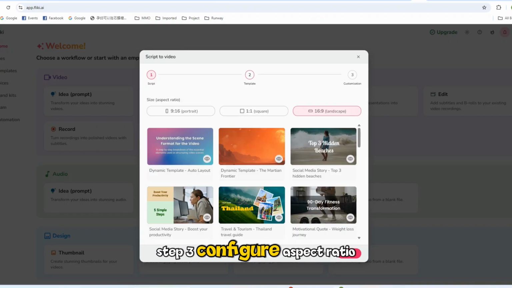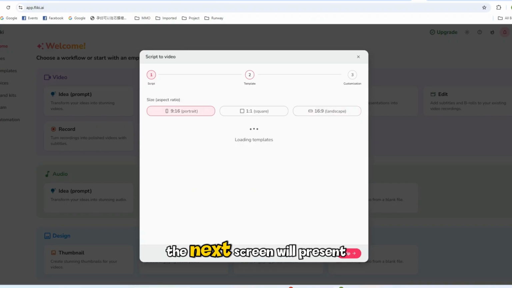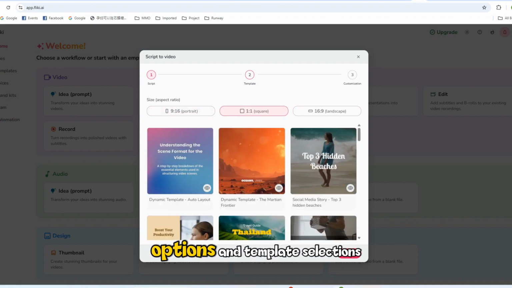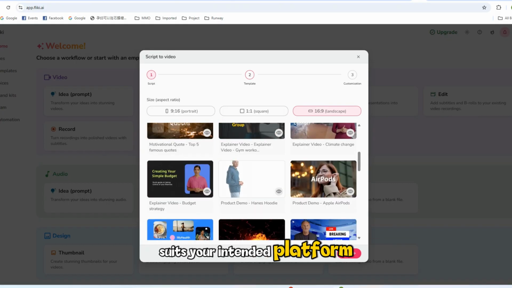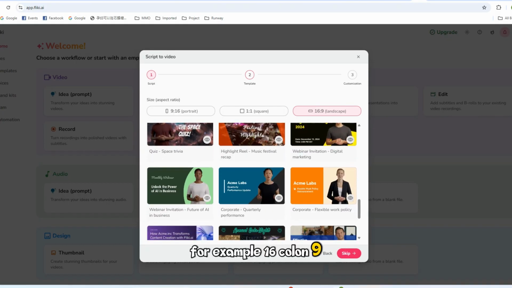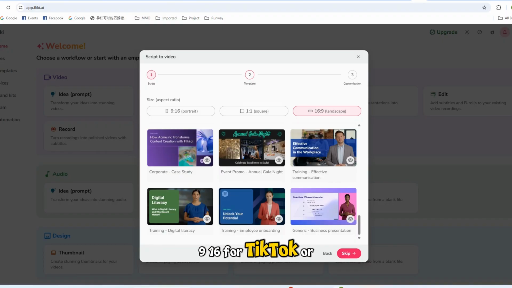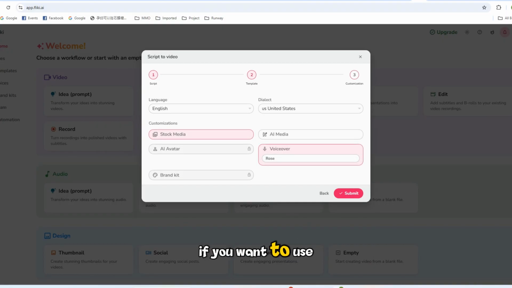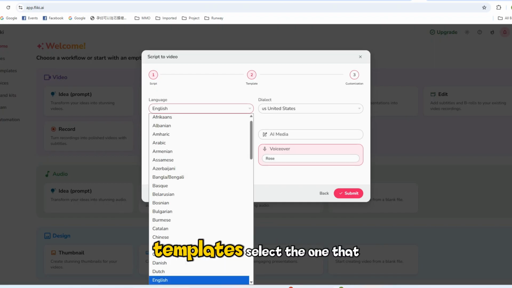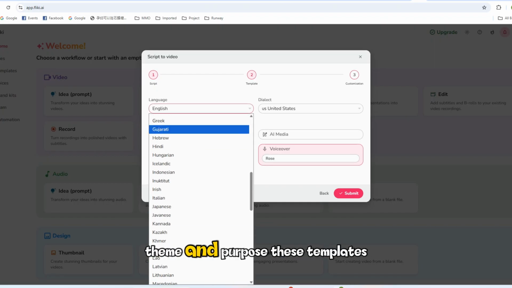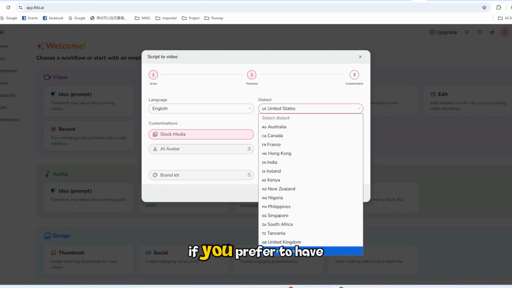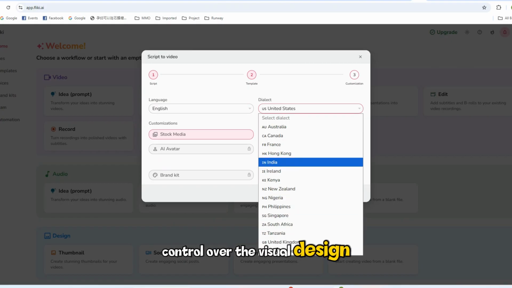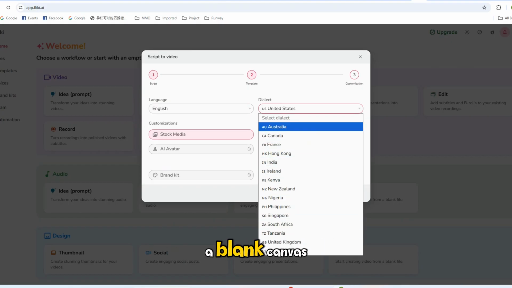Step 3. Configure aspect ratio and template settings. The next screen will present you with aspect ratio options and template selections. Choose the aspect ratio that best suits your intended platform, for example, 16:9 for YouTube, 9:16 for TikTok or Instagram stories, or 1:1 for Instagram posts. If you want to use one of Fliki's pre-designed templates, select the one that matches your video's theme and purpose. These templates include pre-configured visual elements and layouts. If you prefer to have more control over the visual design, select Skip to continue with a blank canvas.